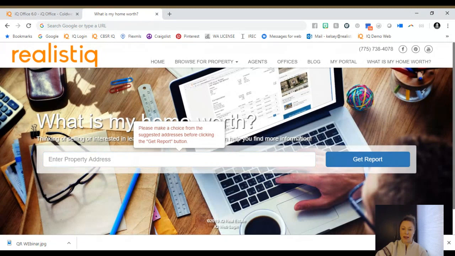You can use that QR code for any link that you want. So if you have a different link that you want to use, or you want to use like the property website that's branded, you can create a QR code for any website that you would like.